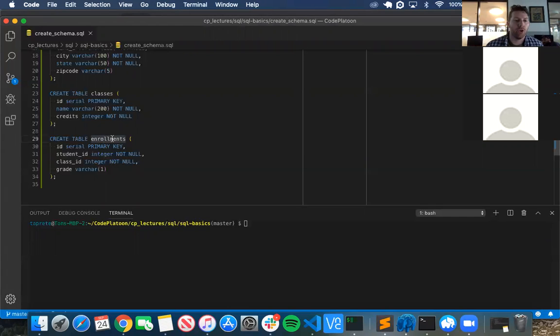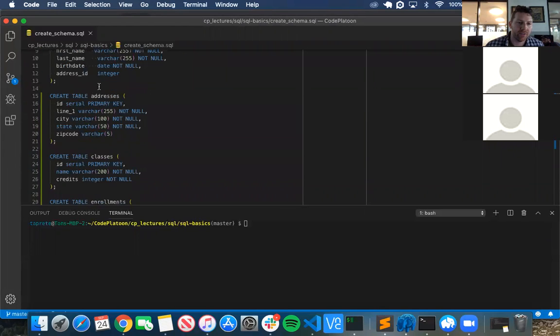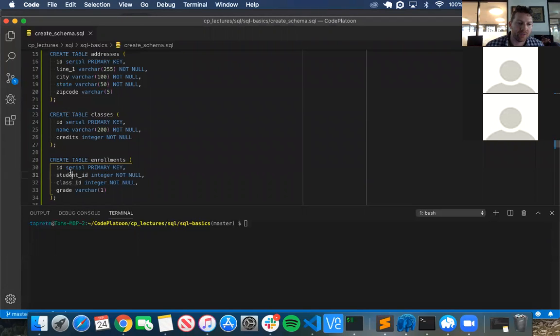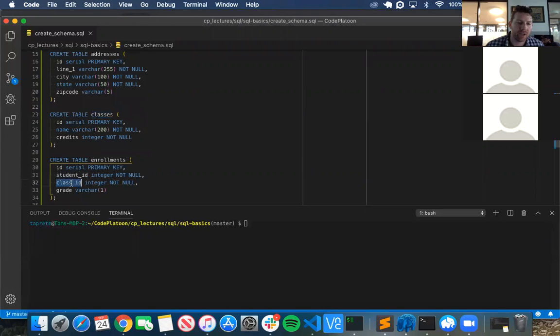Right here we have enrollments, and we have utilized a student ID and class ID. So we have students with a student ID, and we have classes with a class ID. But they're not actually linked together. You can put anything in here right now.